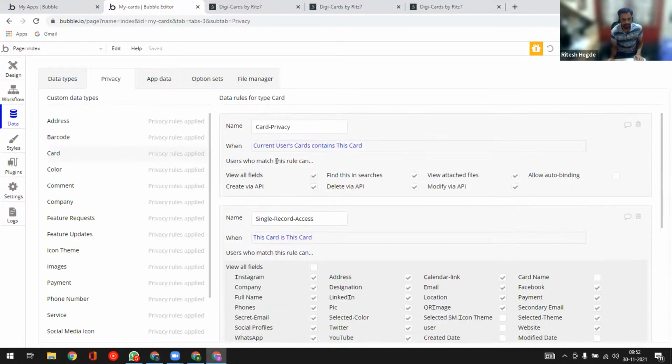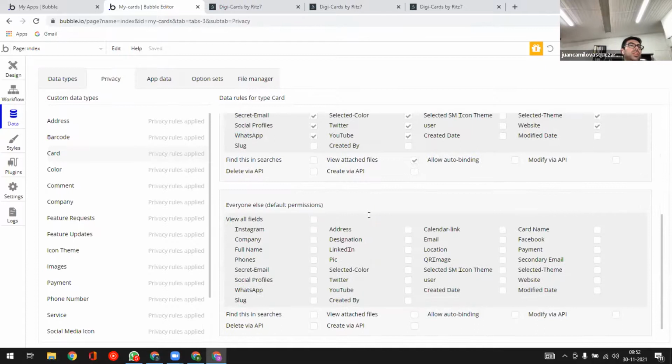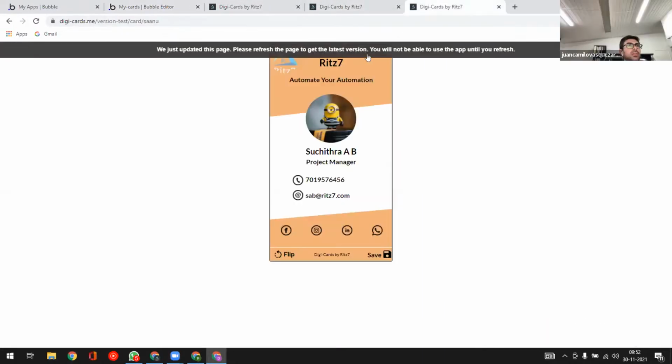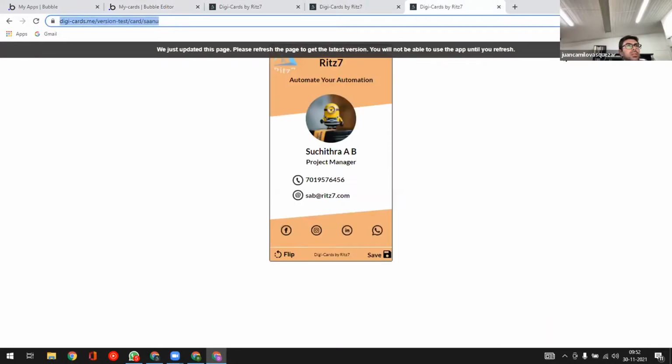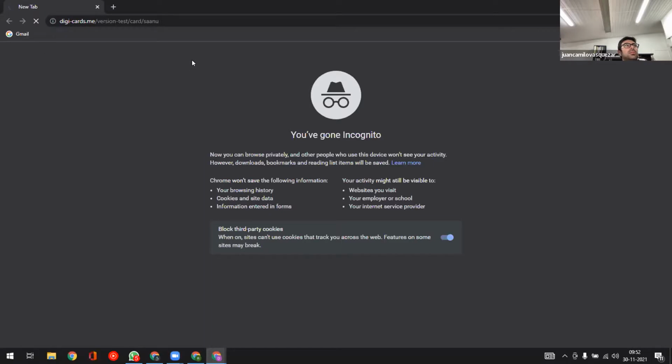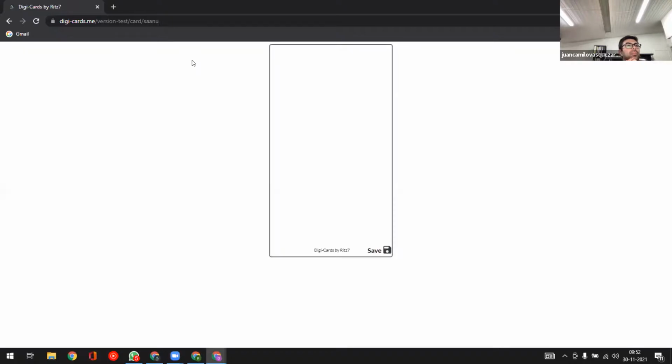You can copy the link that you have. This is the single record. This is the private record. Current user's card contains this card. So that will be like the owner can view all of the data too. Okay. Fine. And in a new one, please, in an incognito. Fingers crossed. The other one, what was showing, please? Can you show it to me?